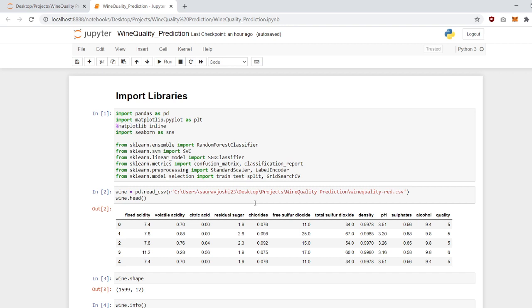So we'll import the pandas library and then matplotlib for plotting purposes, and %matplotlib inline to plot all the graphs in the Jupyter notebook itself, and the Seaborn library, which is a successor of matplotlib, in order to plot graphs in a much more efficient, attractive fashion. And then we'll import RandomForestClassifier, SVC, SGDClassifier. These are the classifiers which we will look into later on in this video.